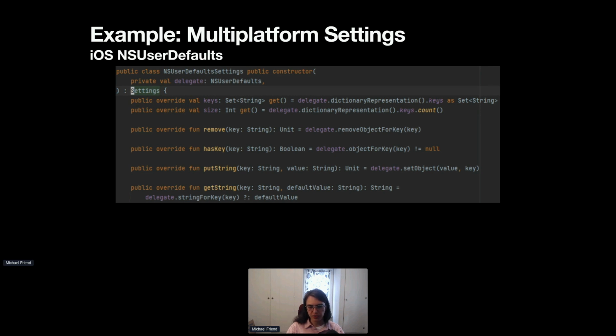And since we have flexibility with interfaces over expect actual, you can also create multiple different implementations for different use cases and tests. So, like in multi-platform settings, there's actually an implementation that uses the iOS keychain for when you need to store private information, and that can at runtime just be swapped out for this NSUserDefaults implementation, and you'll go from writing unsecured data to secure data.